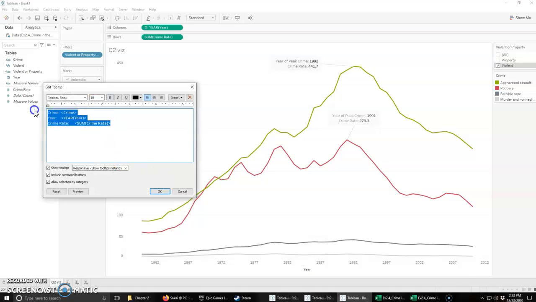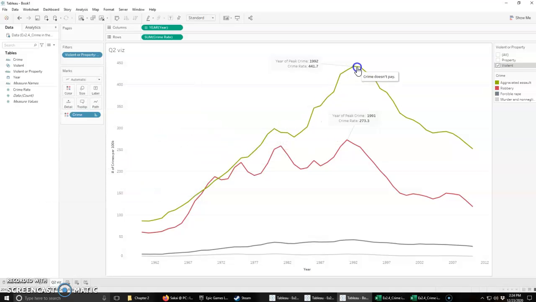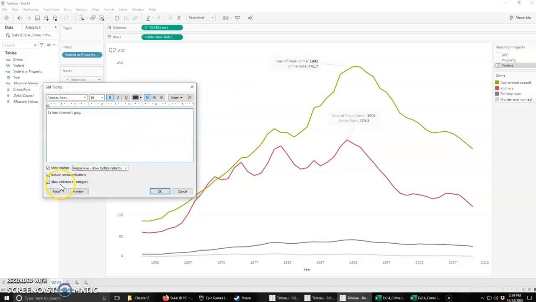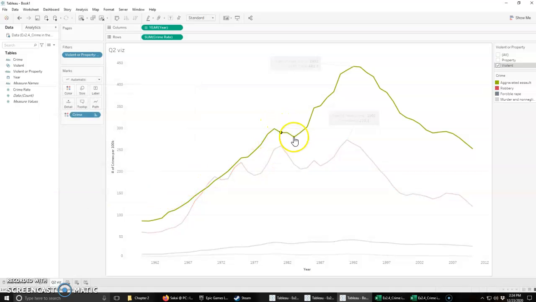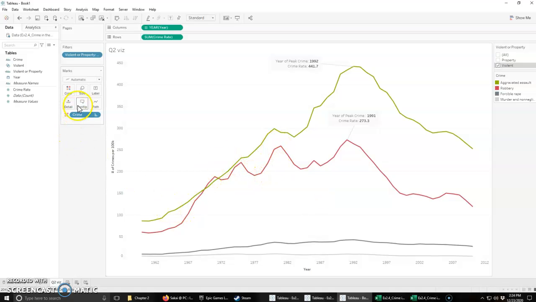Or we can completely get rid of it and say, you know, I don't know, crime doesn't pay. Why not? Doesn't really matter what we're typing in here. And so now you'll see the tooltip comes up, crime doesn't pay, and that's all it says. This could be useful depending on whatever you're doing with the visualization. And actually, if you don't want people to be able to do that, you can just turn off the tooltip. And so when they go to grab things, nothing pops up.